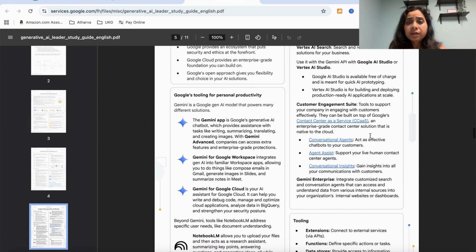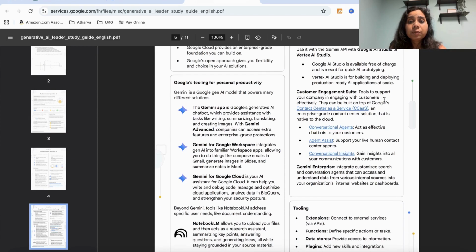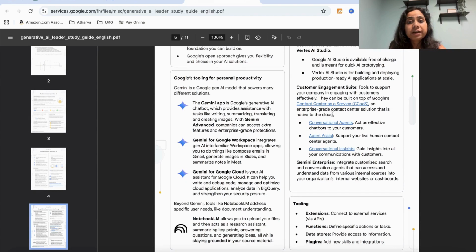Customer engagement suite, tools to support your company in engaging with customers effectively. They can be built on top of Google's contact center as a service, CCAAS. There was a question on this as well. An enterprise grade contact center solution that is native to cloud.